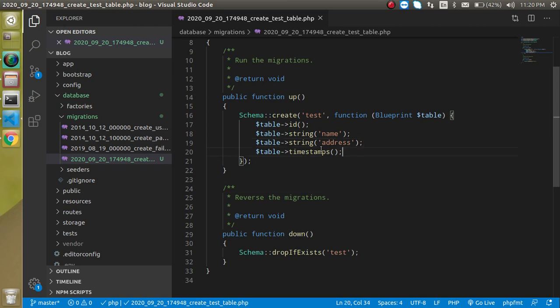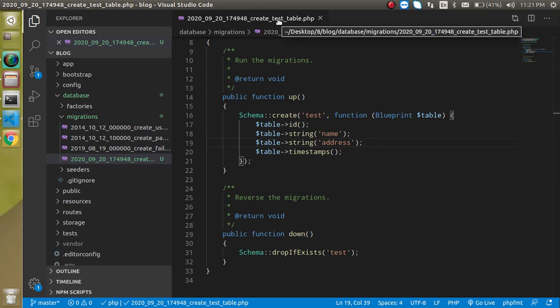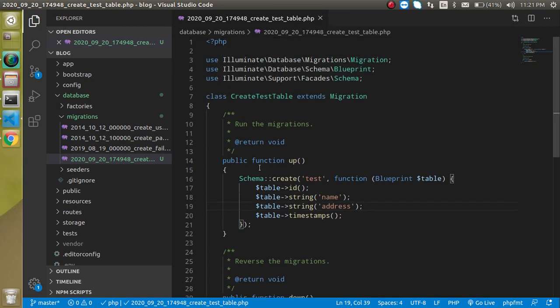So now let's say we want only 4 columns in our table: ID, name, address and timestamp, right? So basically it will create 5 columns. Timestamp actually creates 2 columns: updated at and created at, and the other 3 are different ones, right? So we will be able to see the 5 fields in our database table, and our database table name will be test, as you can see here, right?